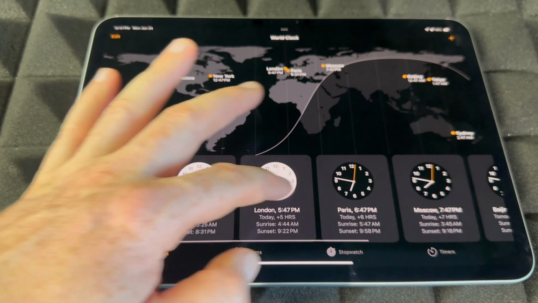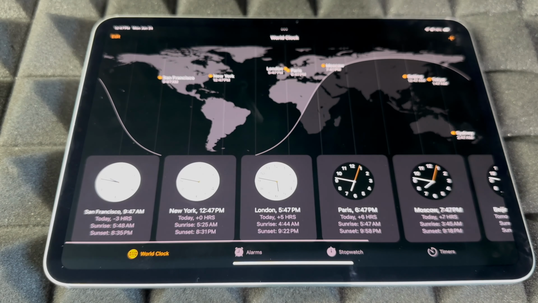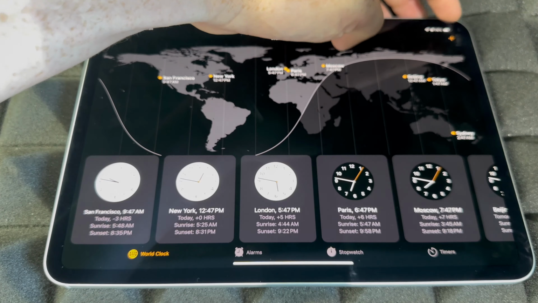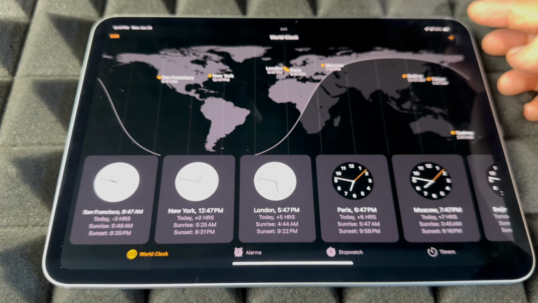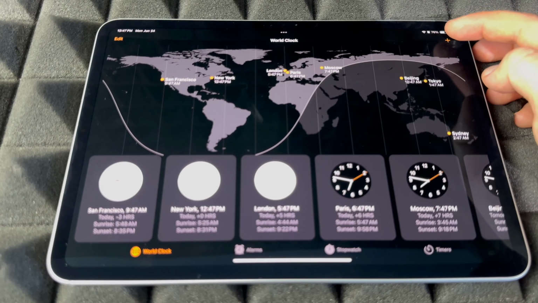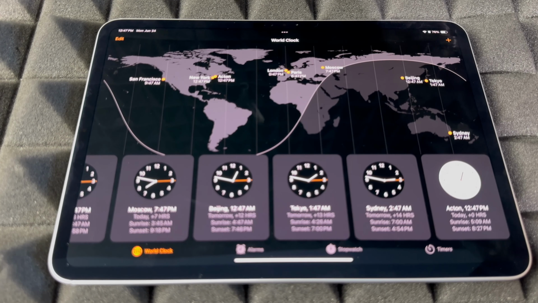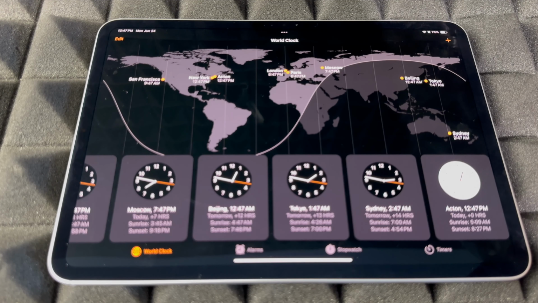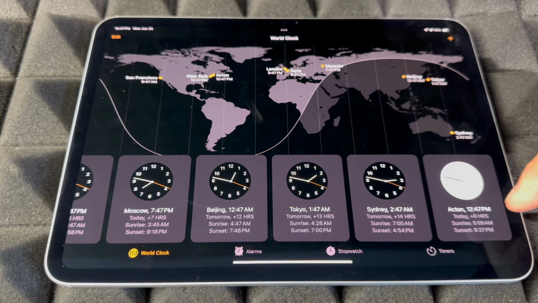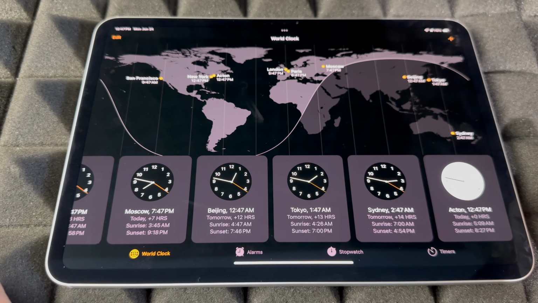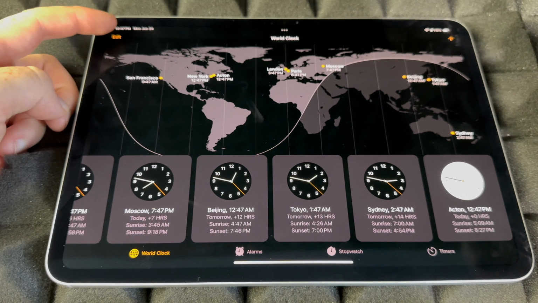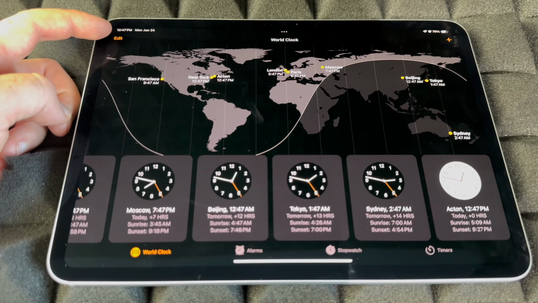World clocks. You guys can add any clocks here if you like. So that's the plus sign on the top right-hand side of your screen. You guys are going to see the plus sign. Click on the plus sign and then just add one more clock in there. And there you go. So these are your world clocks. You can add or take out any of them just by clicking on edit on the top left-hand side of my screen. I'm going to see edit.